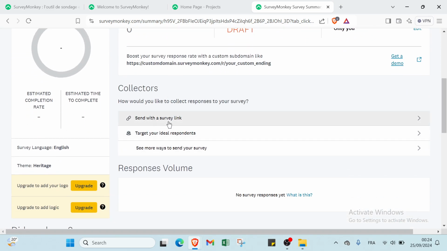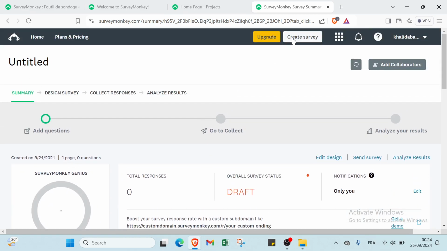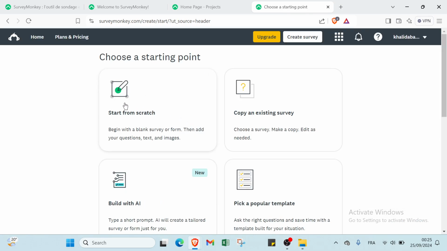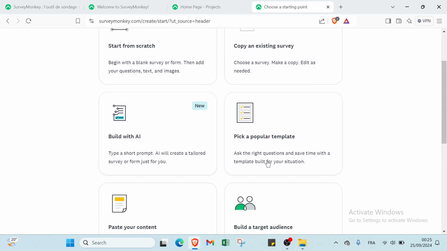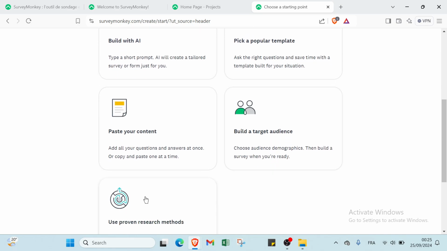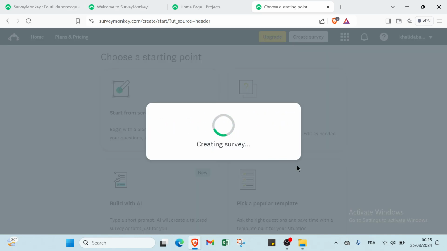Here we also have send with a survey link, target your ideal respondents, and see more ways to send your surveys. To create, you click here, create survey. Then you choose if you want to start from scratch, copy an existing survey, build with AI, pick a popular template, paste your account, build a target audience, or use proven research methods. I will click on the first one, start from scratch.